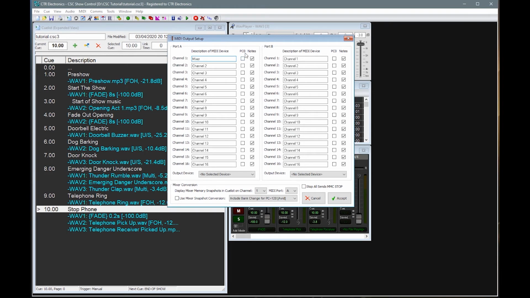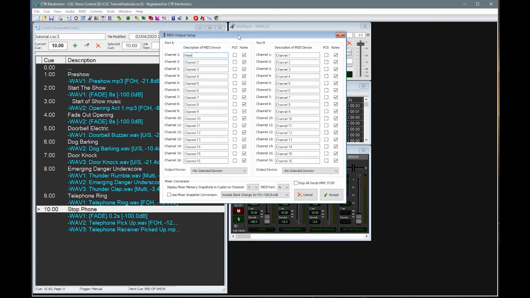You will also see we have a column here labelled PC0. Most MIDI messages will range from 0 to 127 for values, but with most mixing desks, scene numbers tend to start at 1. So a value of 0 usually recalls scene number 1 on a mixing desk. By default, CSC will actually translate. If you tell it that you're sending a program change message, it will list them as 1 to 128. By ticking this box, you can force CSC to show you program change messages as 0 to 127.